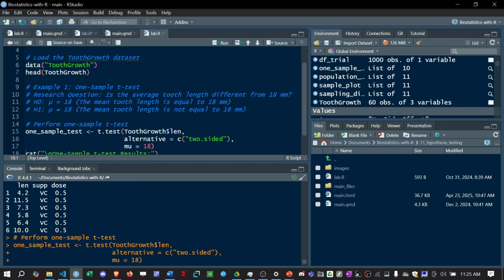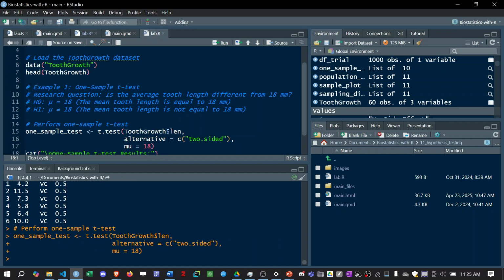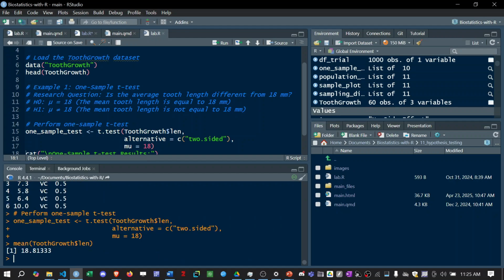Let's see the average tooth length of the tooth growth data set. I'm going to say mean of tooth growth, and I'm going to be using the length. So you can see that it is 18.813. So this is it, 18.813.